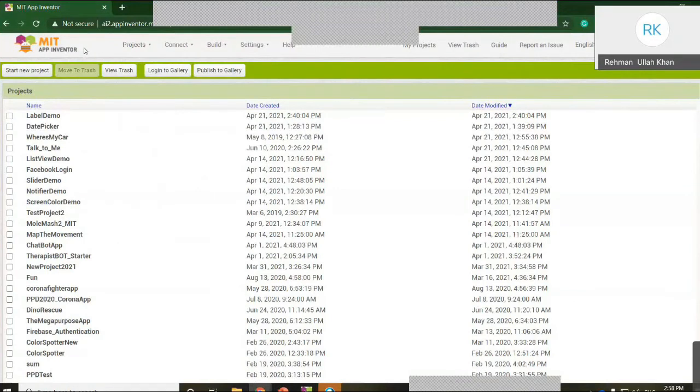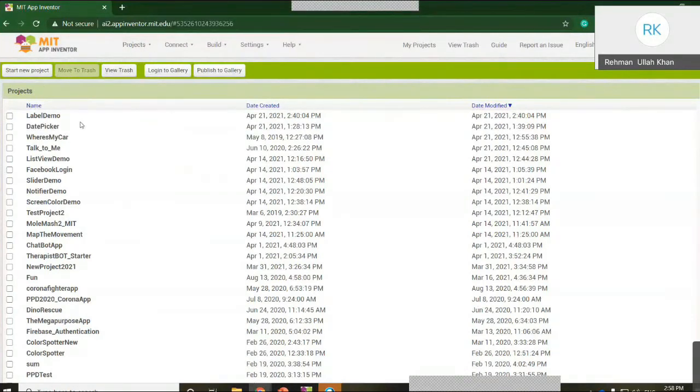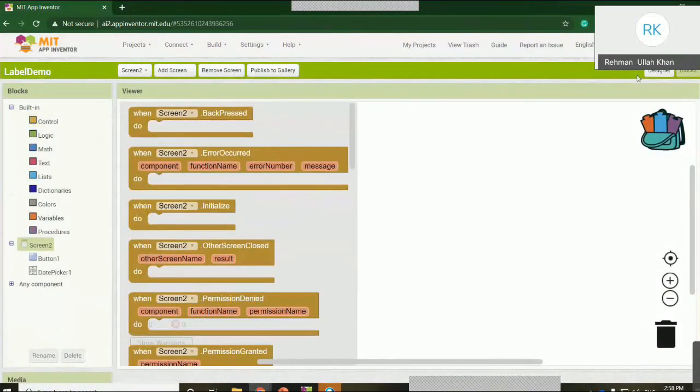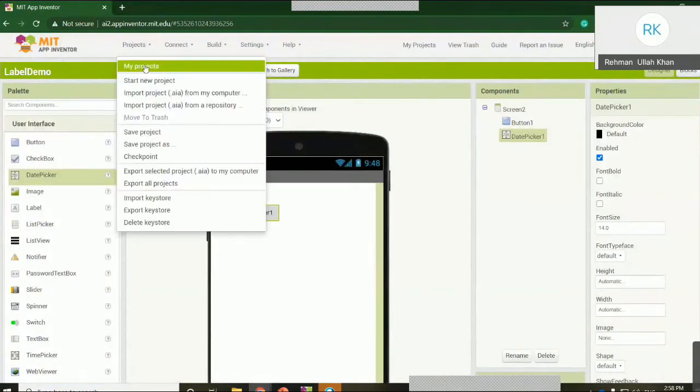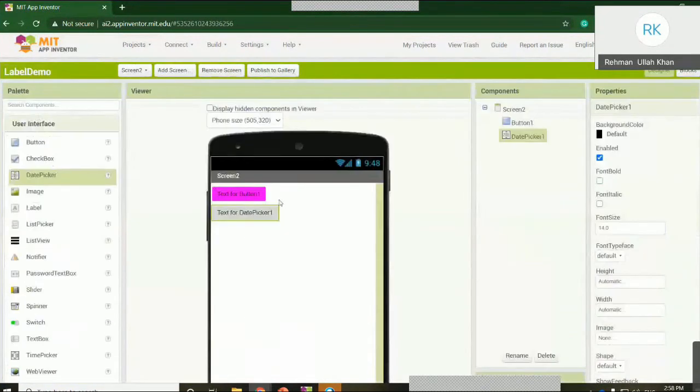The next important component is this one. From the project list, I just selected the same project. The next important menu that we will use the most, we will use the designer too much, we will use the blocks too much. Every time we will use the designer and the properties and the interfaces.